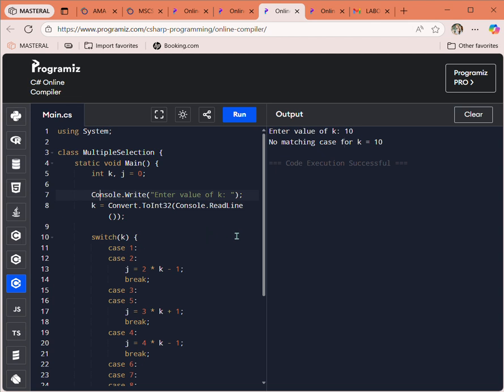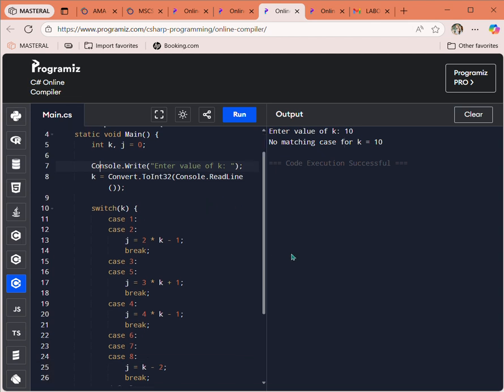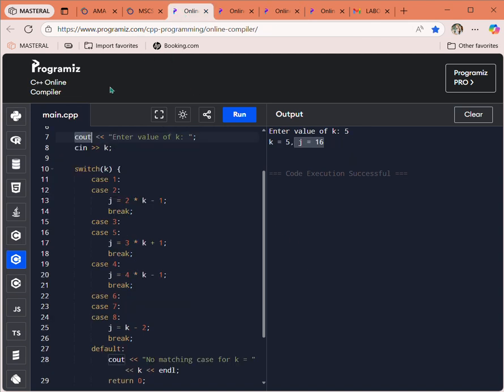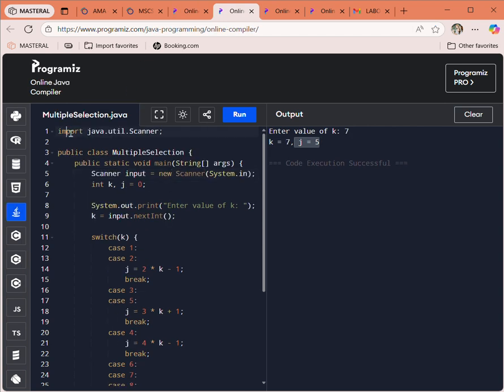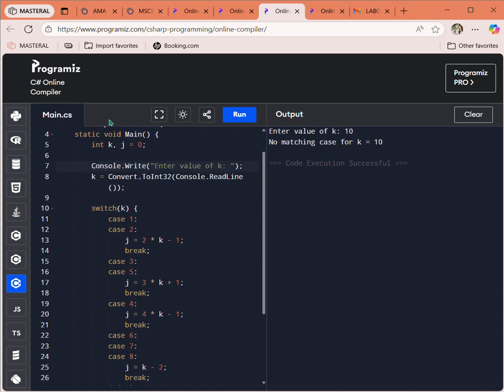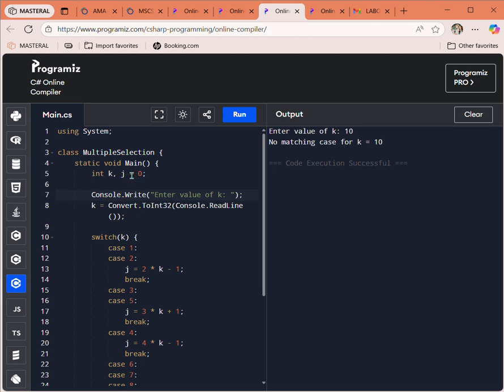The other minor difference for the three languages is the file structure. In C++, we use hashtag include. In Java, we use imports. And in C Sharp, we use using directives. In data type conversion, C Sharp requires explicit conversion with Convert.ToInt32 with a Console.ReadLine. And as for results, all three programs produced identical outputs for the same inputs.